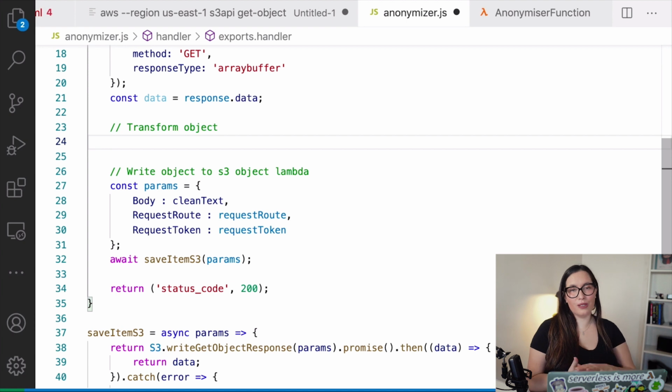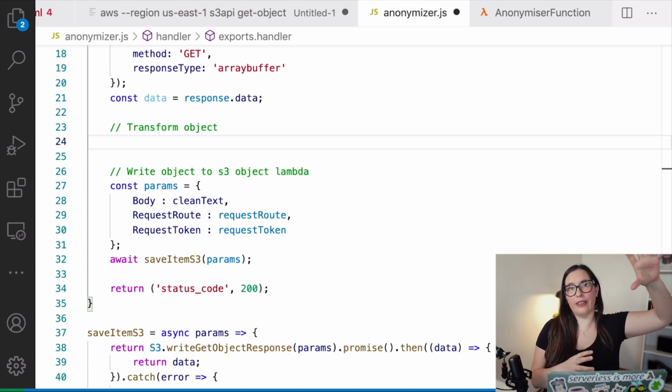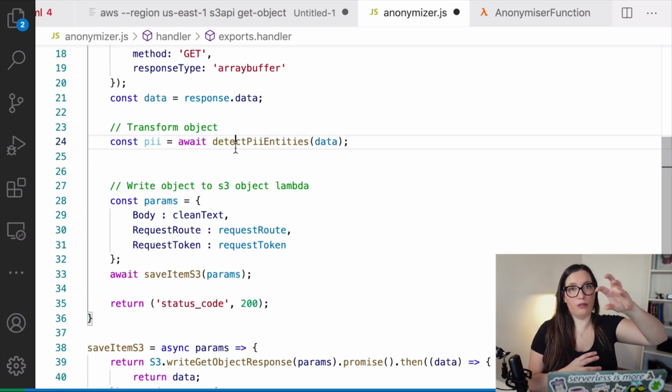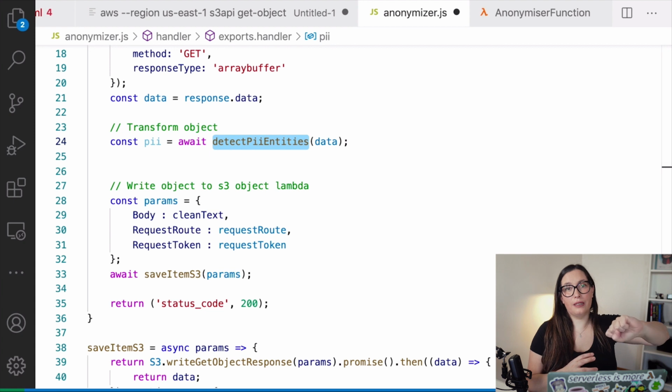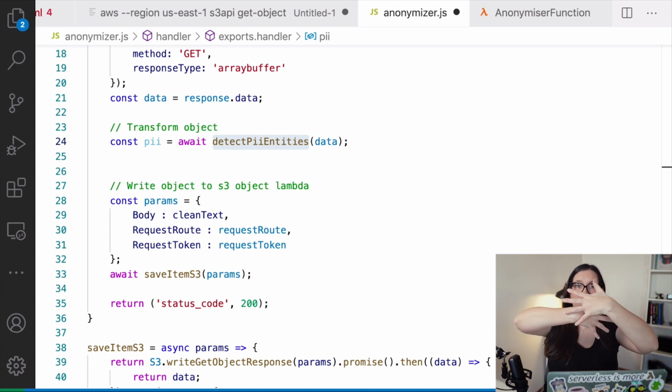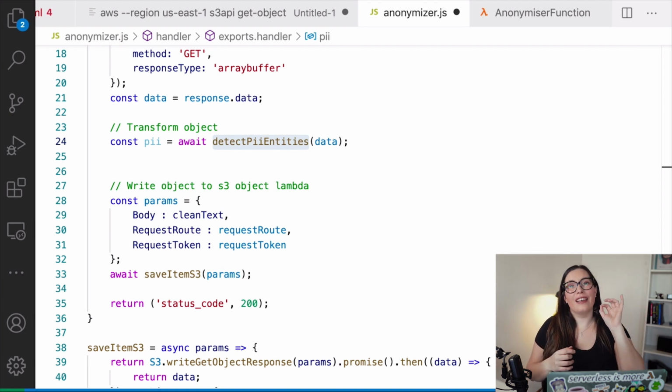So now let's go into the transform object. The transform object is this part where we are gathering this text with a lot of personal identifiable information. We are passing it through Comprehend. Comprehend is giving us an array of where our personal identifiable information is in that text, and we need to make some magic happen, and then we output a text file that has, instead of the information, stars. That's what we want to do.